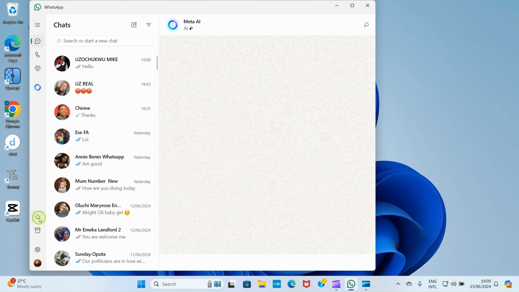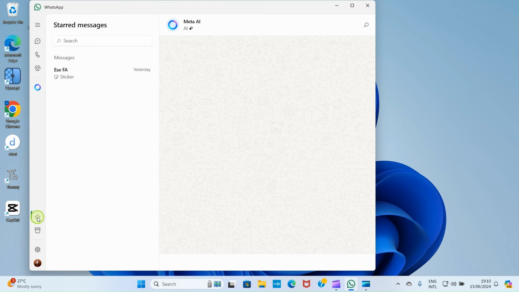Then by this side, you can see favorites or starred messages. When you click here, if you have any message you starred, maybe on your PC or through your mobile version, it will appear here. For example, the sticker in the conversation I have with this person is now added in the starred box. Then this is archive. If you want to see some chats you archived before, click here. If any is available, you will see them. But here I don't have any that I have archived.